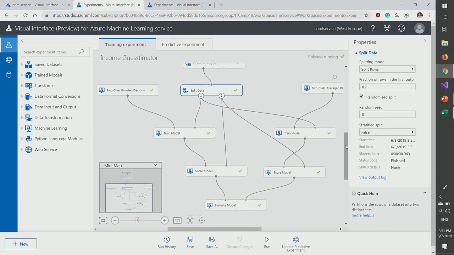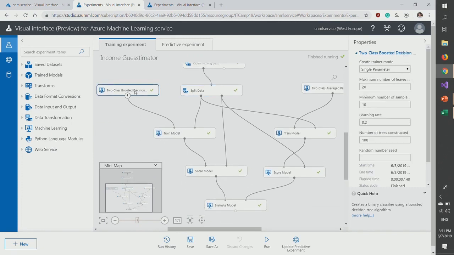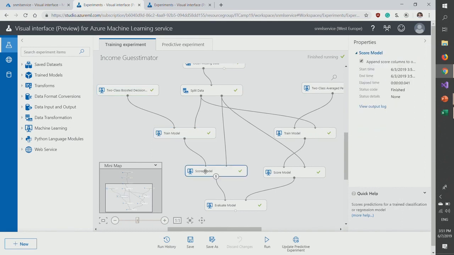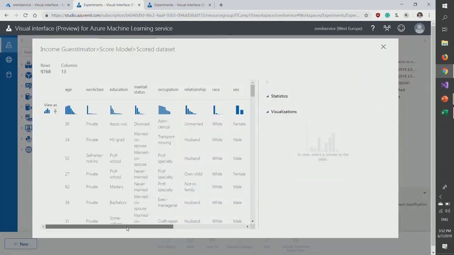I have a machine learning algorithm, right? A two-class boosted decision tree, which has a bunch of parameters. These are called hyperparameters because you have to specify them ahead of training. With my 70% of the data and this algorithm, I'm training a model, and I am then scoring it, right? So I'm comparing the guess from my model and the actual correct value on the data set. I actually ran this ahead of time, and I could see the results.